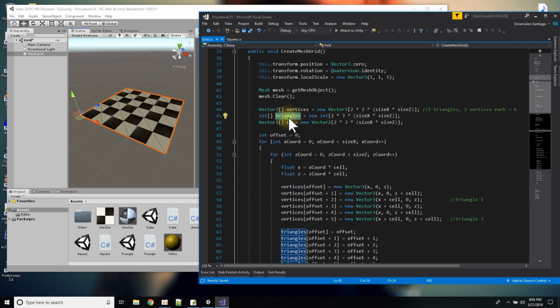Then for the triangles, it's kind of the same calculation. I have 2 triangles per quad and 3 points per triangle times the size X and size Z, since I'm giving each triangle its own points. And then the UVs match the count of the vertices. The elements in the UV have to match the count of the vertices, and that allows Unity to know what to do with each point that I have, with each vertex. So these are the three arrays that I'm going to mess with in the mesh object.